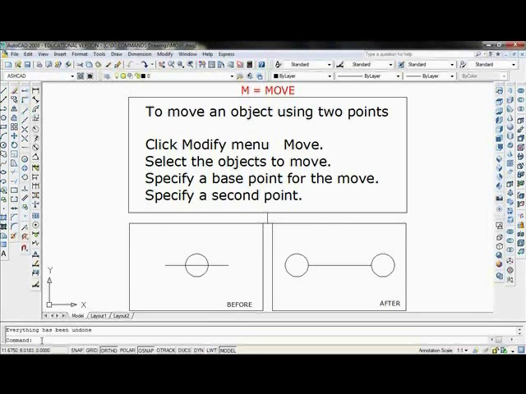The move command is also straightforward. Simply type M, enter, select the circle, go to the intersection there, and drag it to the end point like that.